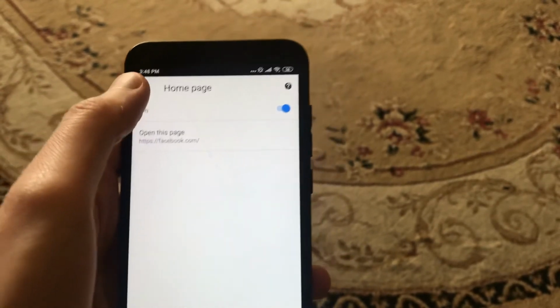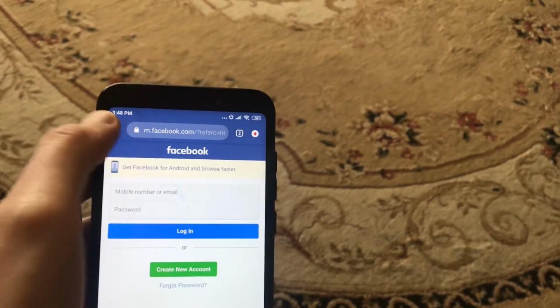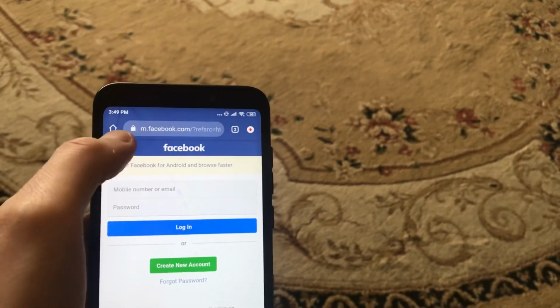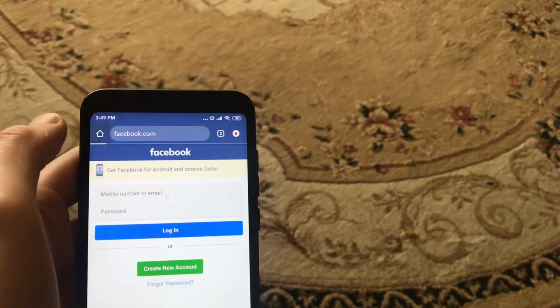So now we will go back and try to click on homepage, and here you can see that it successfully open our Facebook. So let's try again.